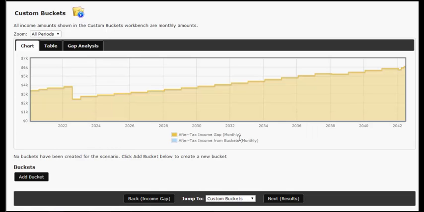And we'll jump right away to custom buckets. Here is a graph of what the income gap looks like. We will not be showing you a SPIA solve because those are a single premium immediate annuity, and in our test case we know that Bill and Mary Smith are not going to retire until 2020, so we need to buy a deferred income annuity, a DIA.